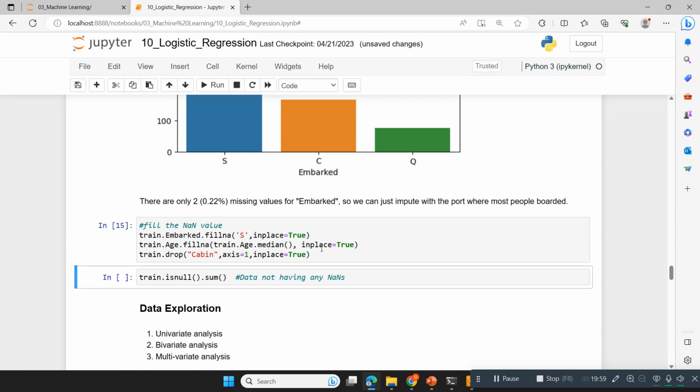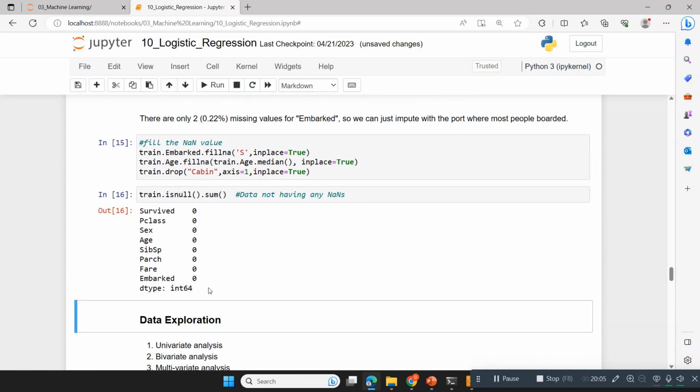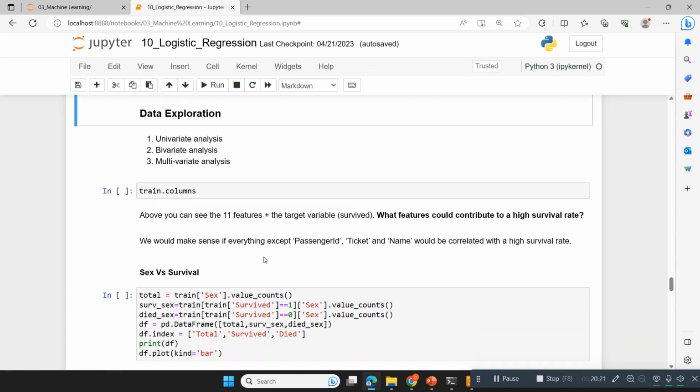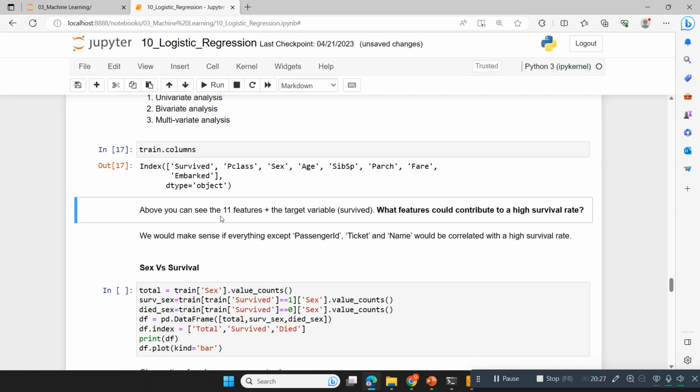Now after imputation, I'm checking the missing values again. Now you don't have missing values, and these are the remaining columns: Survived, Pclass, Gender, Age, SibSp, Parch, Fare, Embarked. Next we can go for data exploration, and these are the methods: univariate, bivariate, multivariate. Before that I just want to list out the columns. So train dot columns, these are the columns, and we need to decide which features could contribute to a high survival rate.